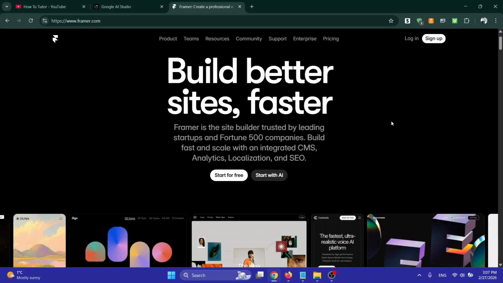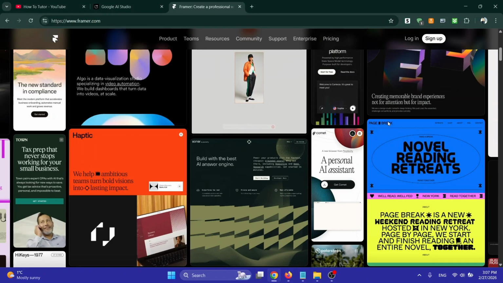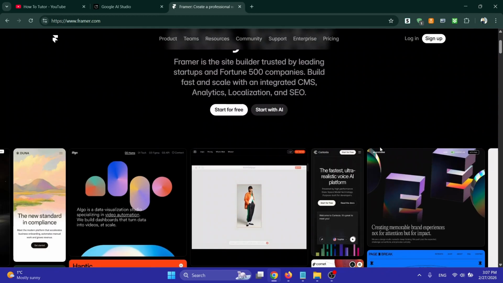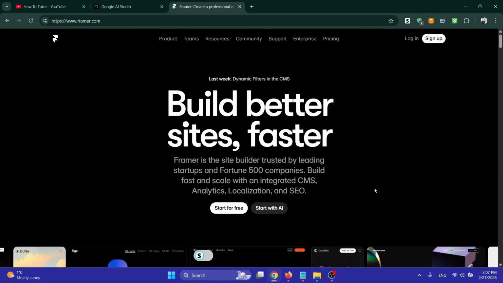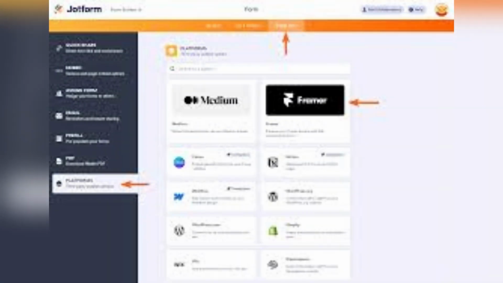If you want to embed a form in Framer, you have two main options, depending on what you need. The first and most recommended method is using Framer's built-in Forms component. Open your project, go to the Insert panel, navigate to Forms, and choose the Form Builder. Drag it onto your canvas and customize the fields like name, email, or any other inputs you need.